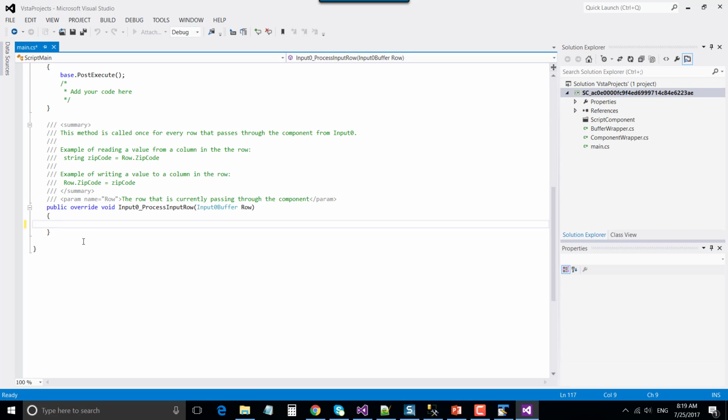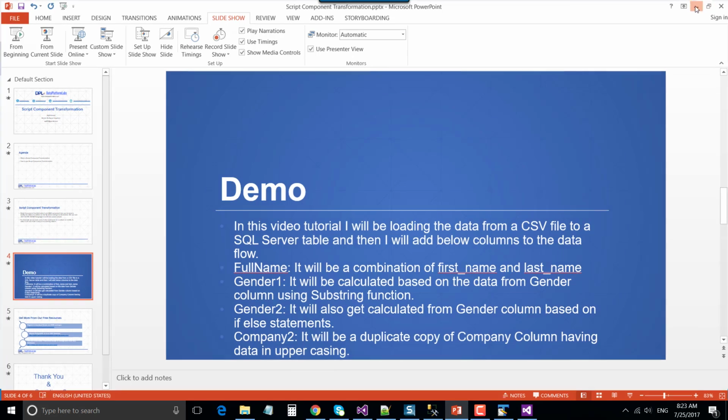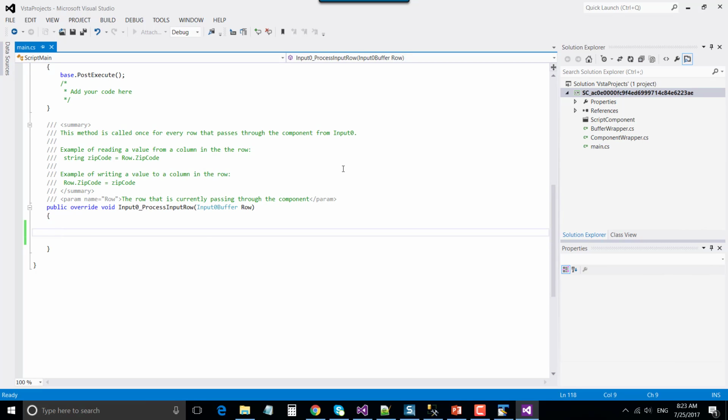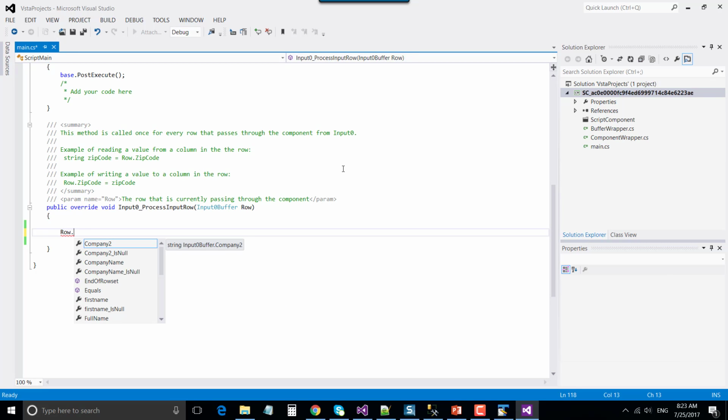your code here. I always prefer to do the transformation in the script component, as I have some background in the C# language, and it is very easy to do the transformation in the script component. For example, in this particular case, we are going to add a FullName column, and it will be a combination of the first name and last name columns. To access a column, you need to write Row dot, and then the column name to which you want to assign the values, FullName.